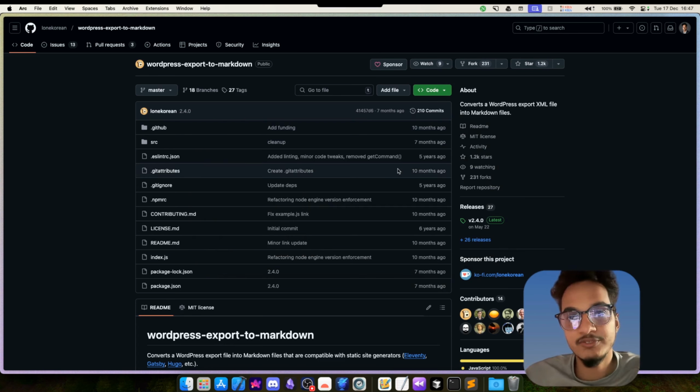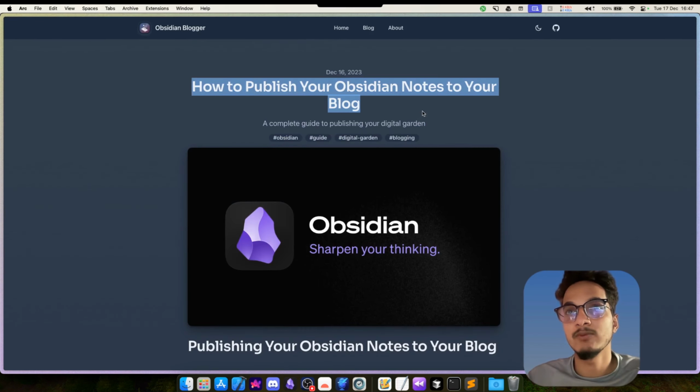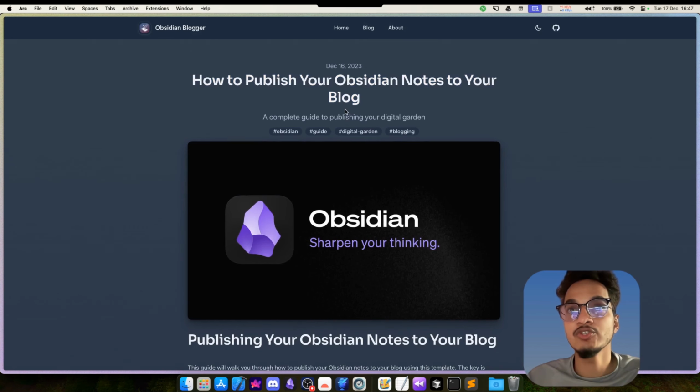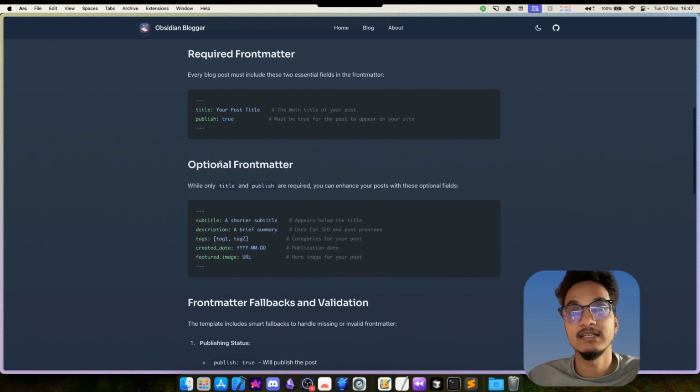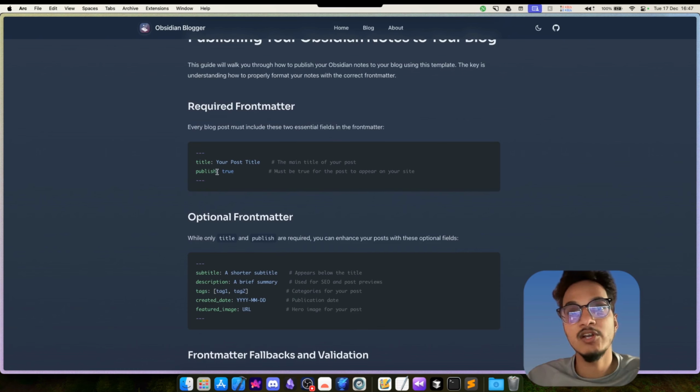Now what we need to do is use Obsidian in order to format these notes properly for publishing with Obsidian Blogger. You can see here there's an article on how to publish your Obsidian blog notes to your blog, and it has some important information that you need. To publish your notes to your site using Obsidian Blogger, you will need to add these two metadata to your file. That is title, which should be the title of your file, and then publish property, which should be true.